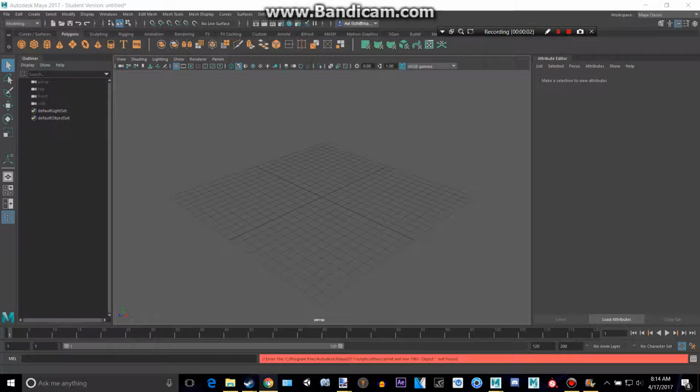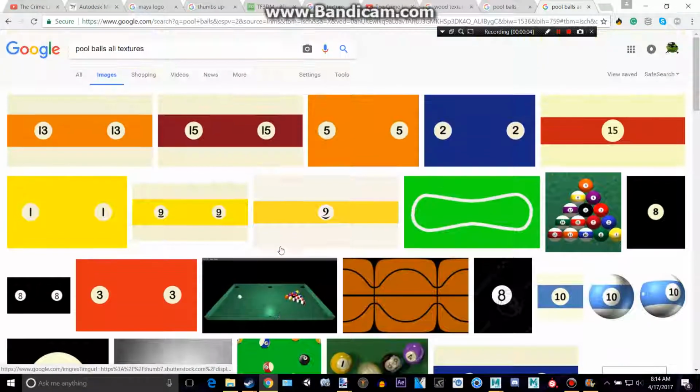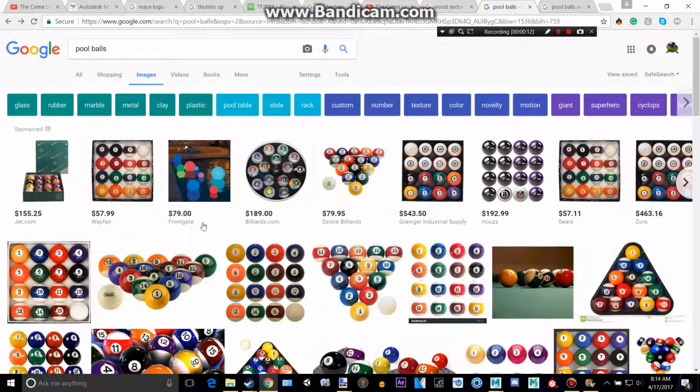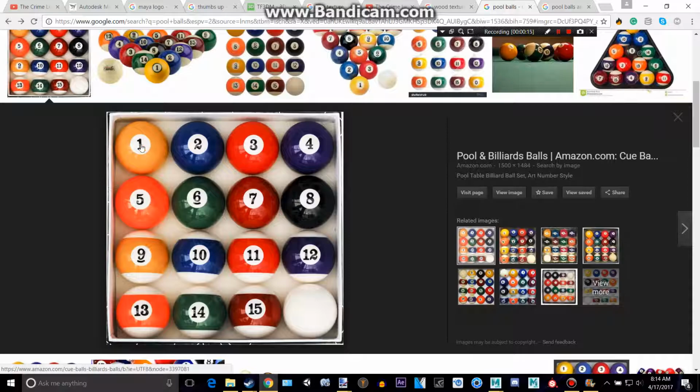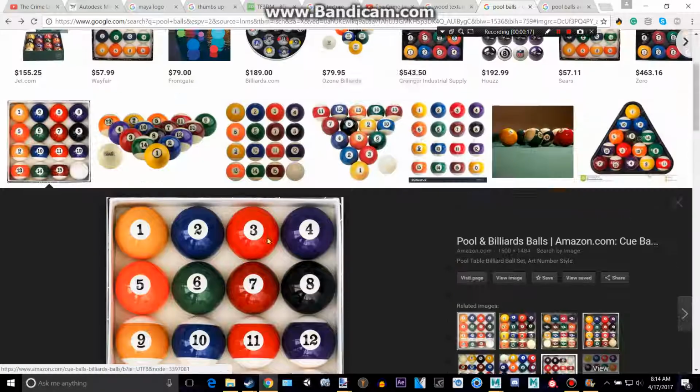Today we're going to be making all the pool balls. With my little tutorial series, where we made the pool table, the pool cue, and the cue ball, we're going to continue and make the rest of the balls. So we need to do, basically, one, two, three, all of these.